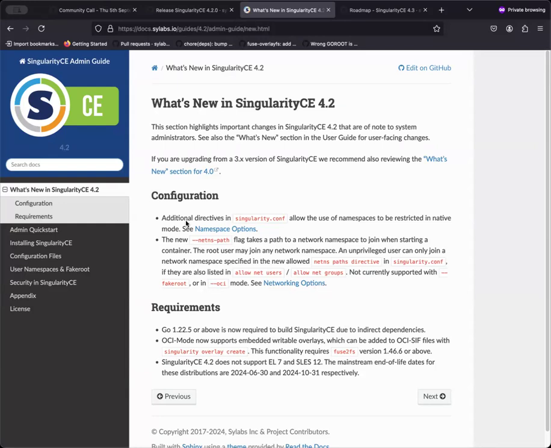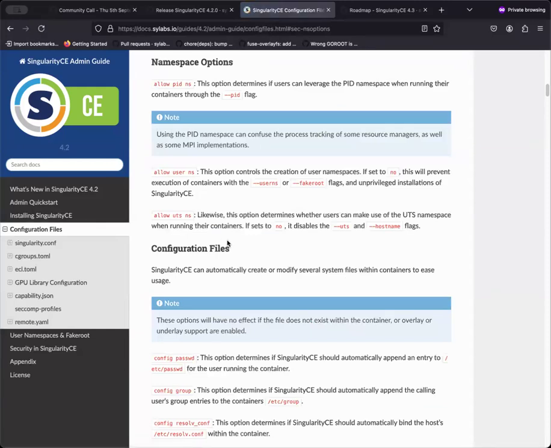So what we have in 4.2 are some additional directives in singularity.conf, the main configuration file, that allow the use of namespaces to be restricted in the native mode. If I jump through the link here, what this means is that in previous versions, administrators could turn off allowing Singularity to create a PID namespace. So you could block people from requesting a PID namespace. In this version, 4.2, you can now block people from requesting a user namespace or a UTS namespace.